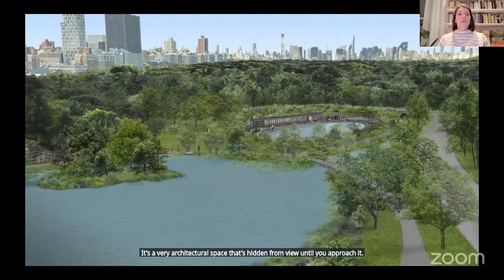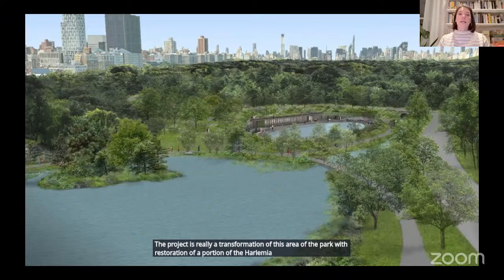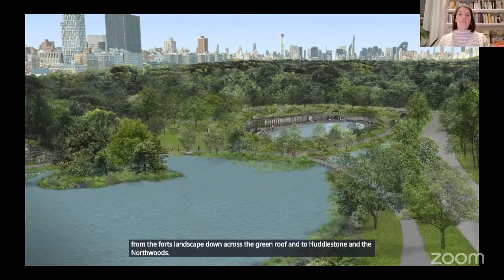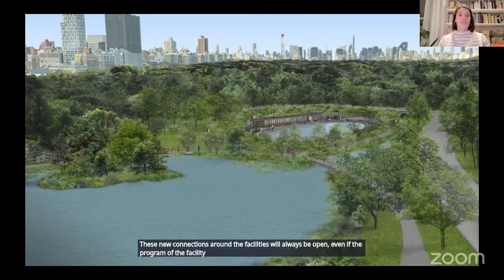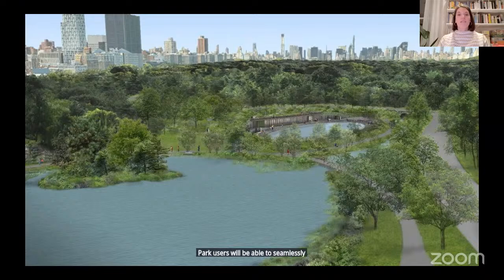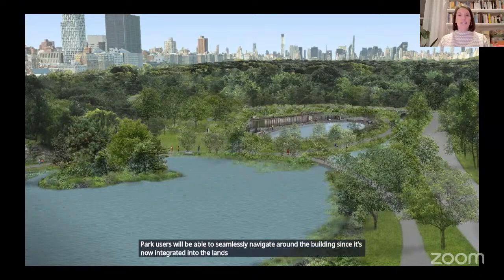The project is really a transformation of this area of the park with restoration of a portion of the Harlem Meer shoreline and reconnection of paths from the Fort's landscape down across the green roof and to Huddlestone and the North Woods. These new connections around the facilities will always be open, even if the program of the facility is restricted, for example, during pool season. Park users will be able to seamlessly navigate around the building since it's now integrated into the landscape. Go ahead to the next slide.